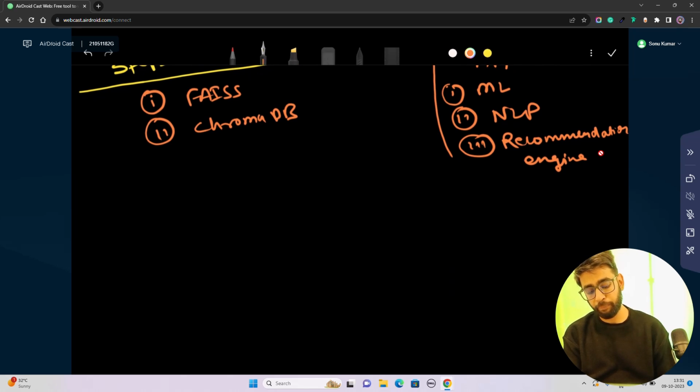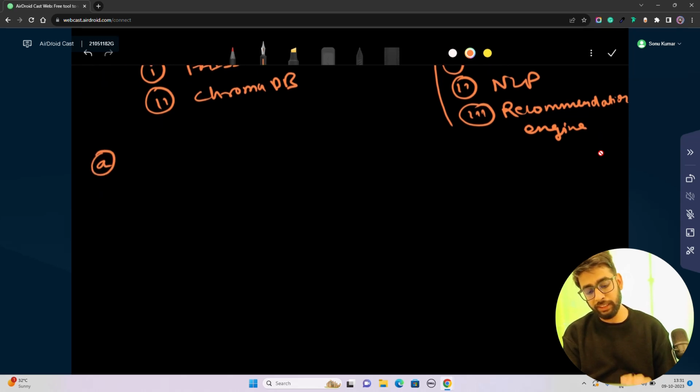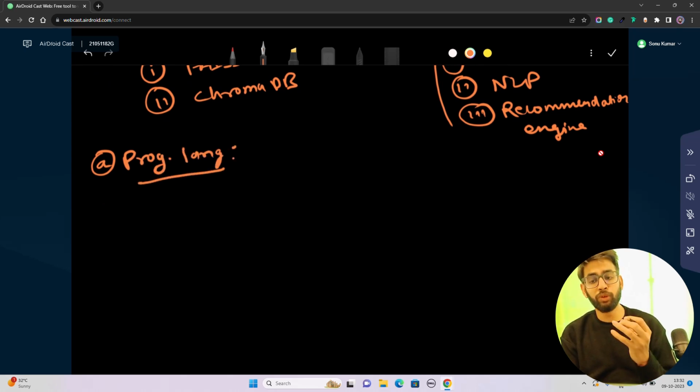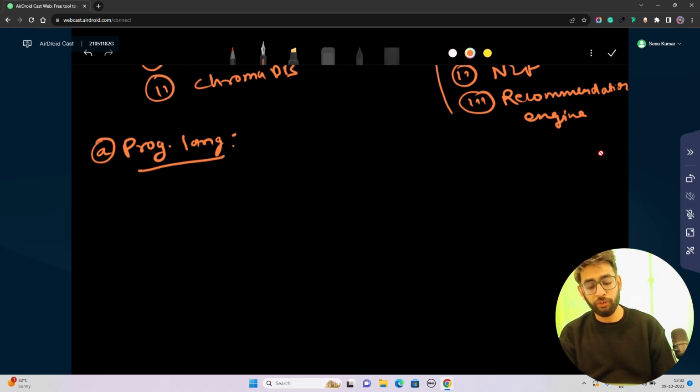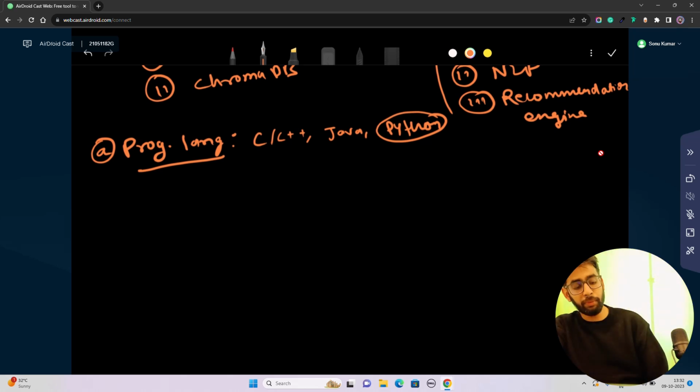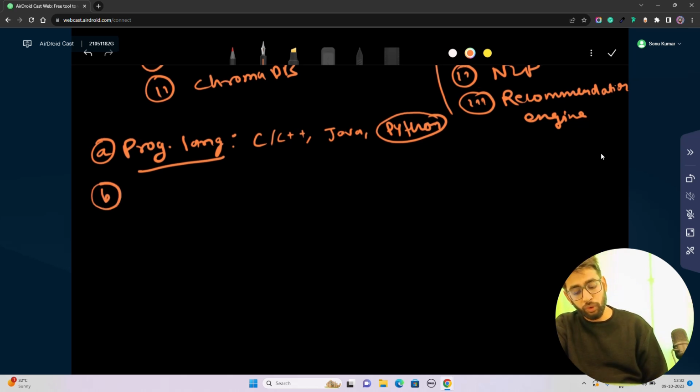Now, looking at the steps we are going to talk about, let's call the first one step A, and the first thing required is a programming language. What programming language are we going to use to write code to create this vector store? A few common languages are C, C++, Java, and Python. We will use Python because that will be easy for us to develop. That might not be scalable or efficient, but we are going to rely on Python as the programming language in this video.